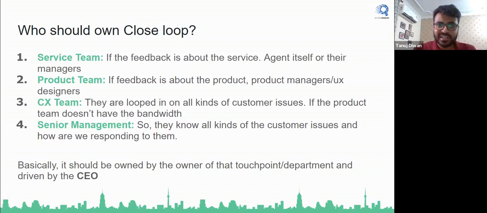And one thing I would say, the closed loop is always and always driven by the CEO. Even though as a CX person you'll try to do a lot of things, you won't get buy-in unless your CEO approves. So that is something that NK you like to talk about. I'll leave the mic to you. What do you say about it being driven by the CEO?